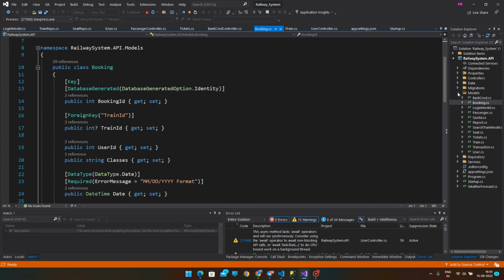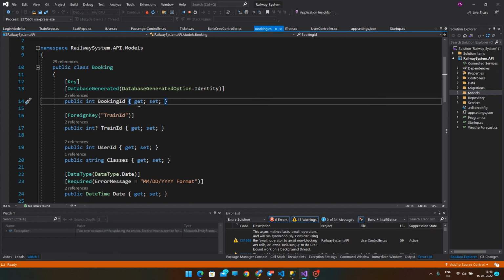to the ID. If we take booking ID, then if we set the value to 1, then the booking ID value becomes 1. That is the use of get and set. So then we are going to controllers.